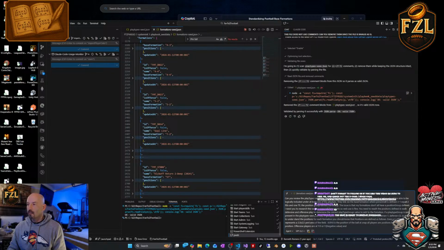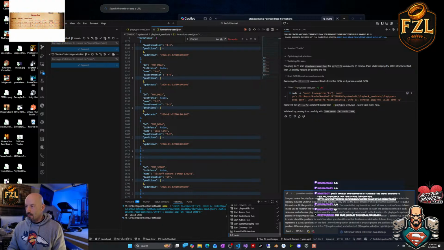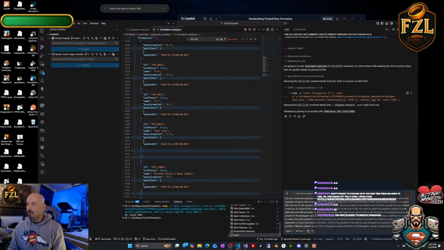And either left, x negative value, or right, x positive value, of the ball.